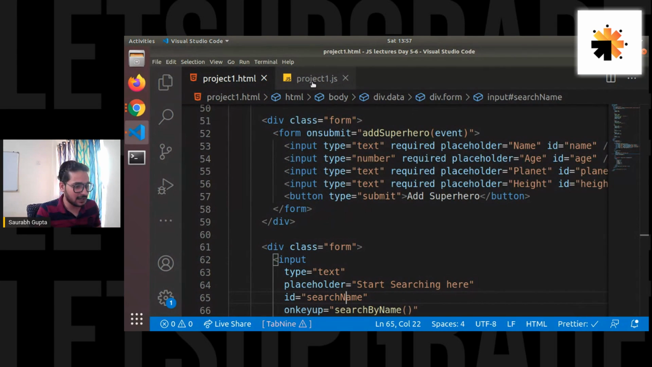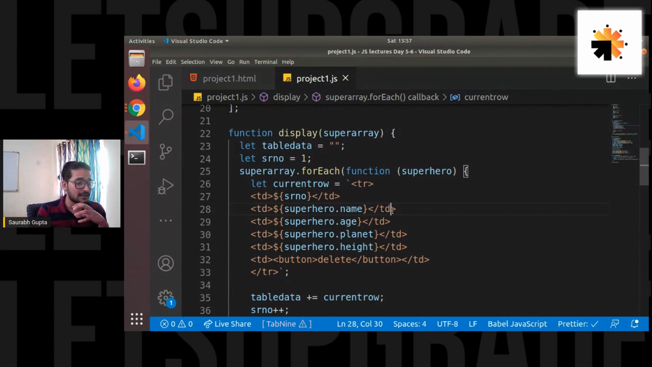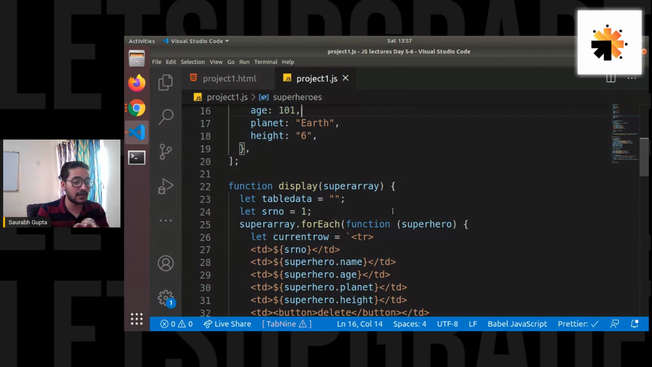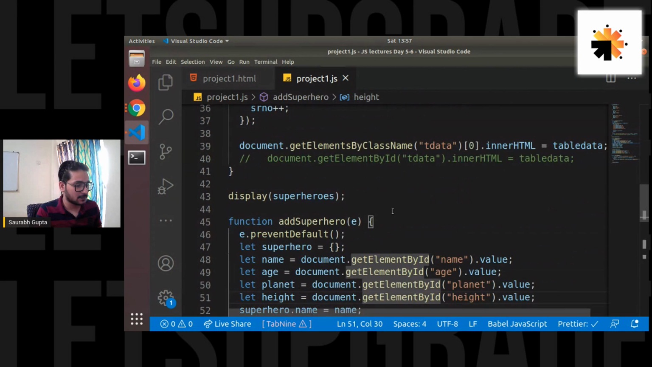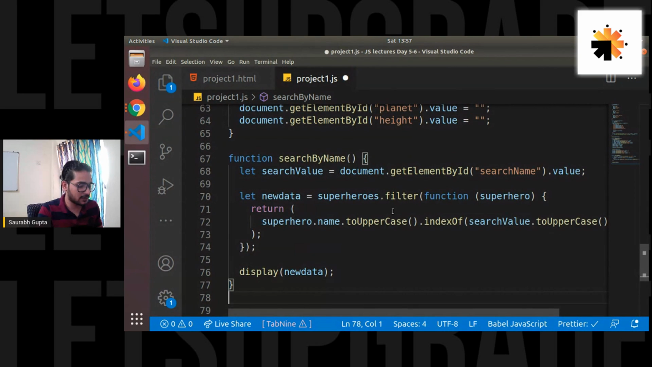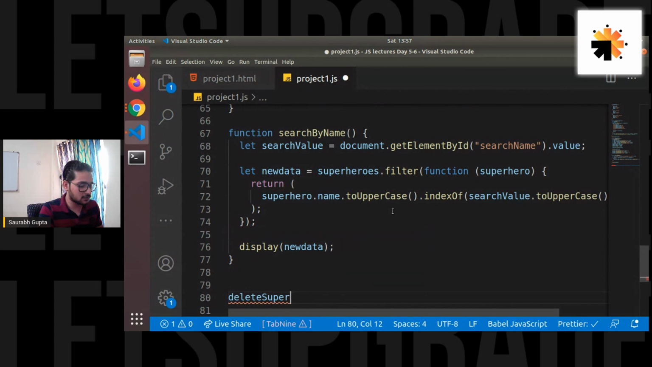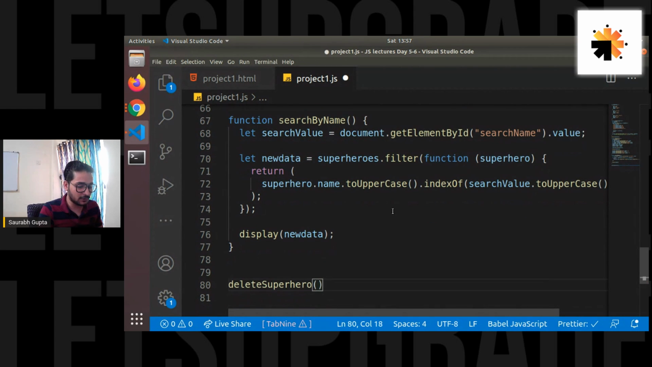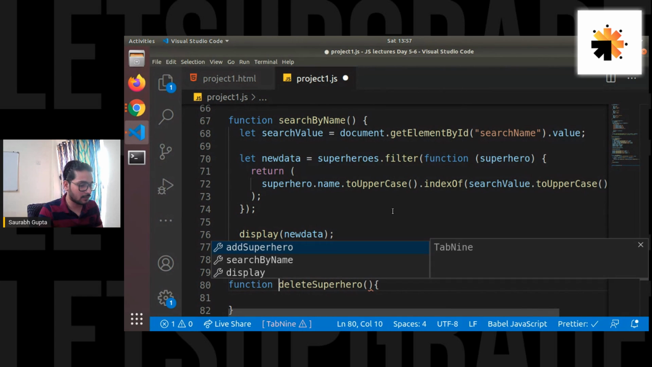So let's create a function again. See my coding style. I'm creating a function for everything. That's what you have to do. So display is here and search by name is here, and let's create one more function. Just as we had add superhero, I'm having delete superhero.